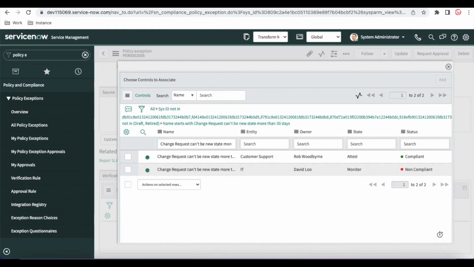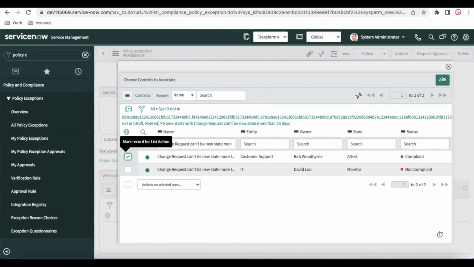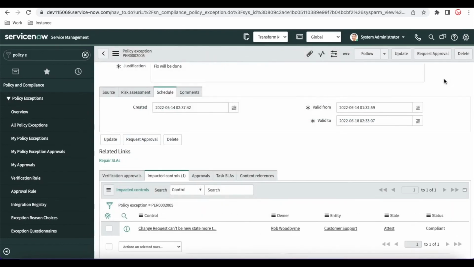And you can see all these controls are available, whatever controls are actually applied and not in the draft state. In our case, this is the one we are going to test. So I'll select it and click add. So this control is added.